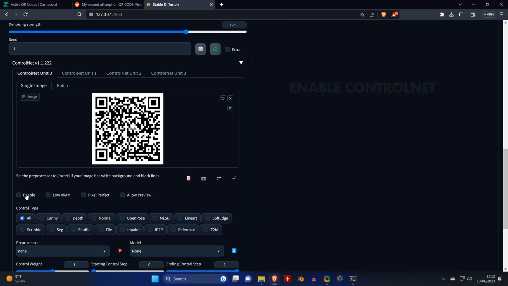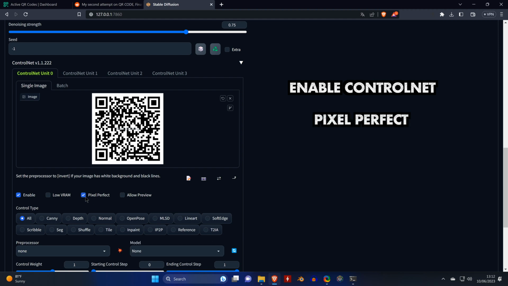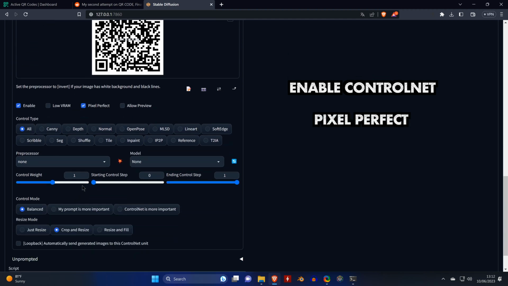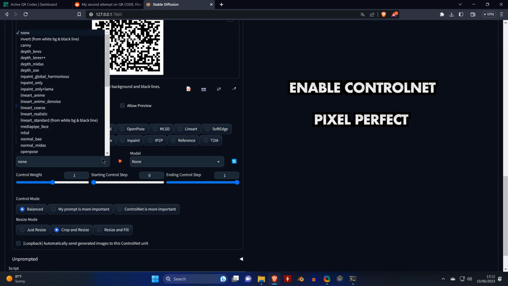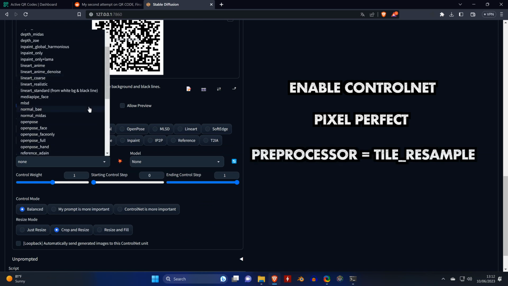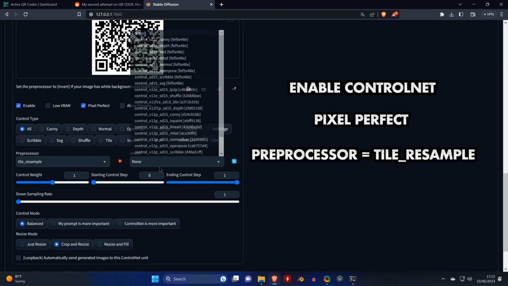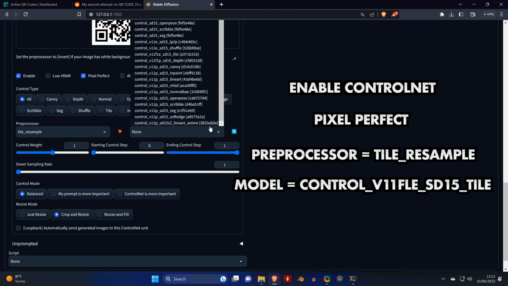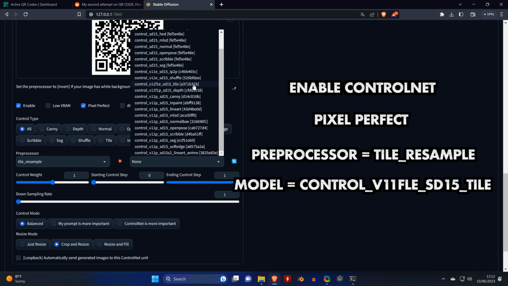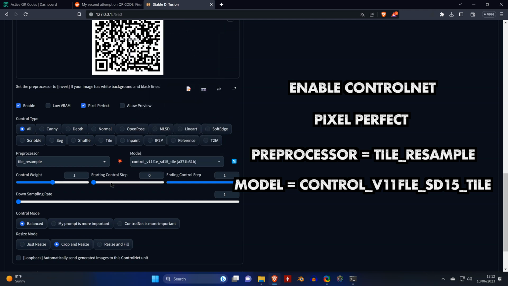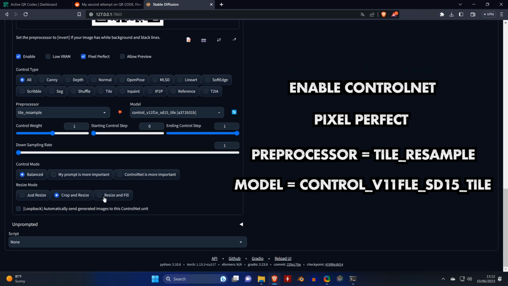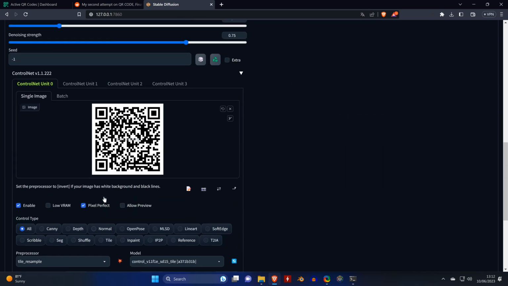Then we enable ControlNet. We set it to be pixel perfect. We select the preprocessor called tile resample. And we also select our model that we just downloaded, the one that's called Control-V11-FLE-SD15-Tile. We need to make some changes here in a minute, but we should run it first and see what happens.